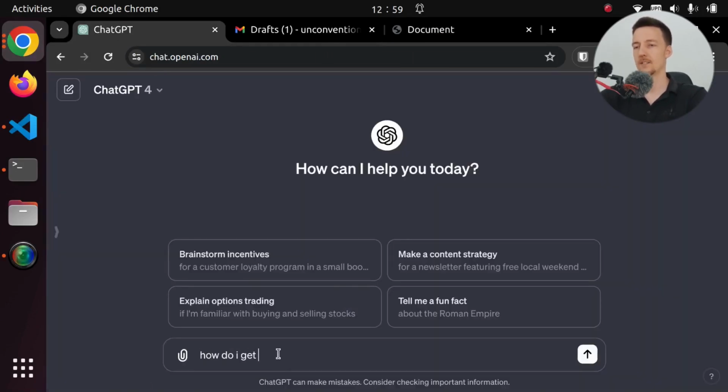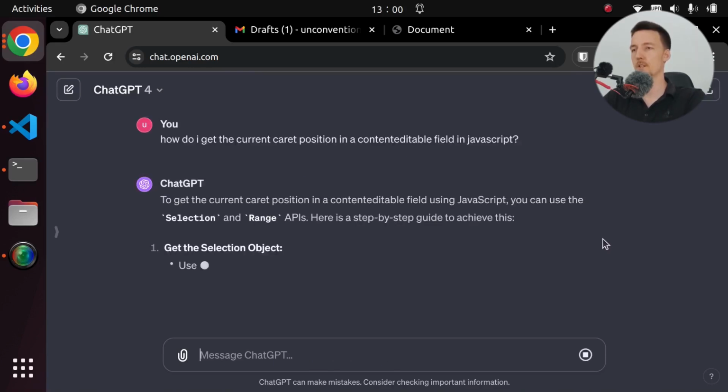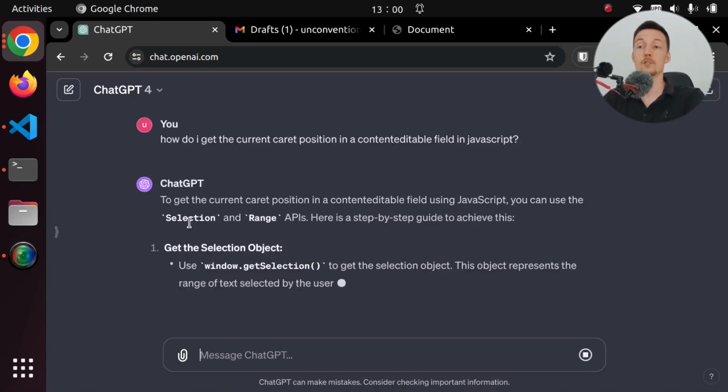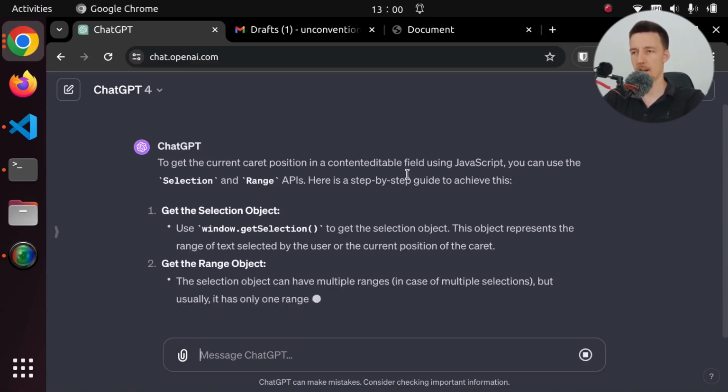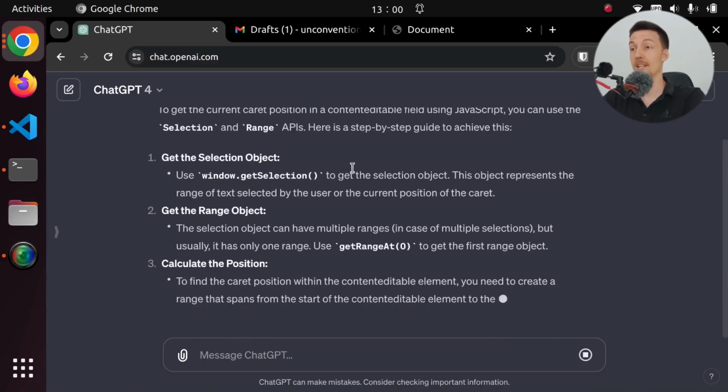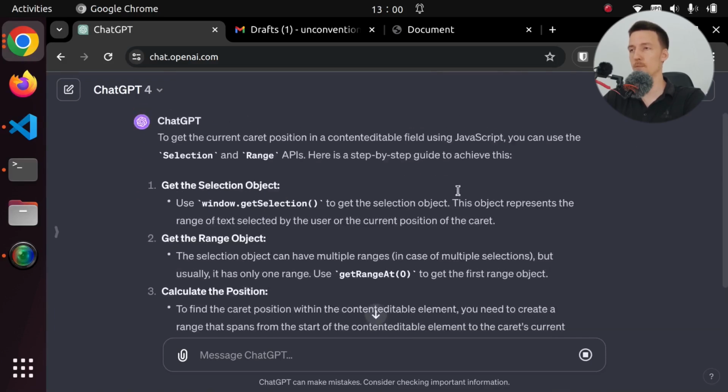How do I get the current cursor position, or should it be called caret? What is the actual word? Caret position in a content editable field in JavaScript. To get the current position of the caret, you can use the selection and range APIs. Window.getSelection to get the current selection object. This object represents the range of text selected by the user.